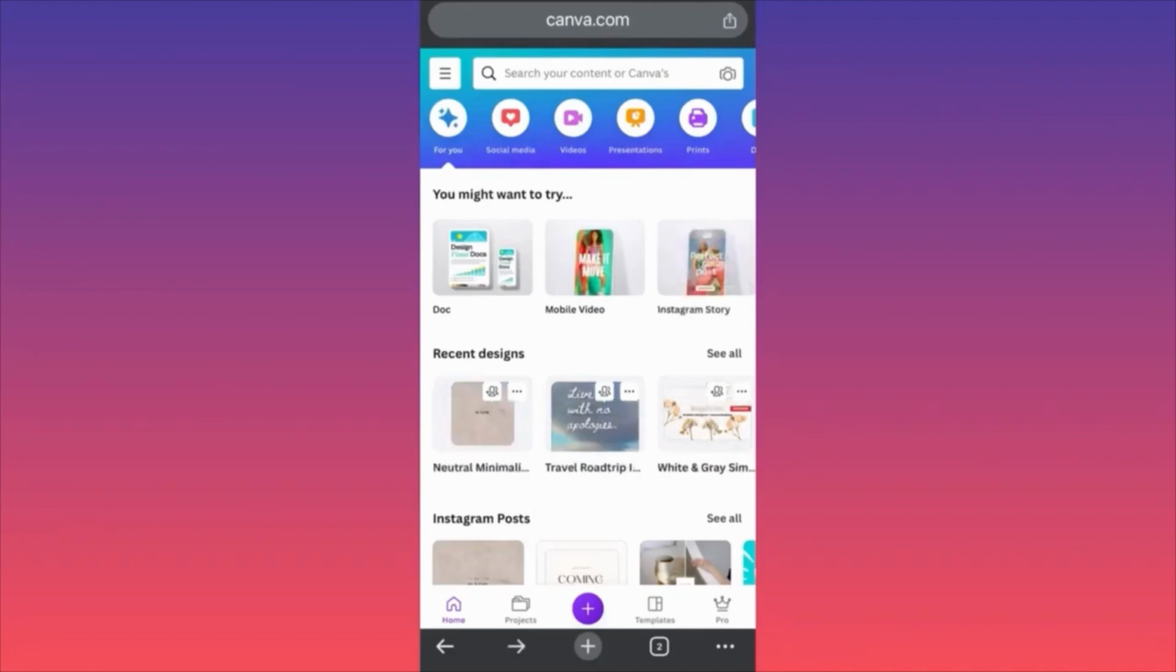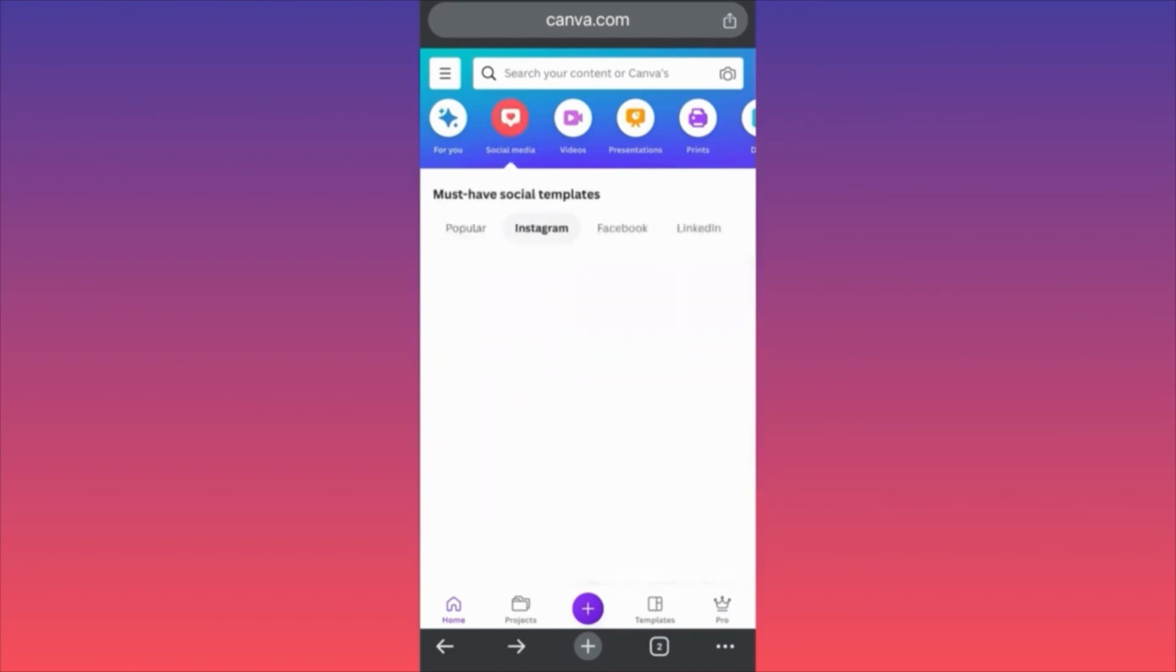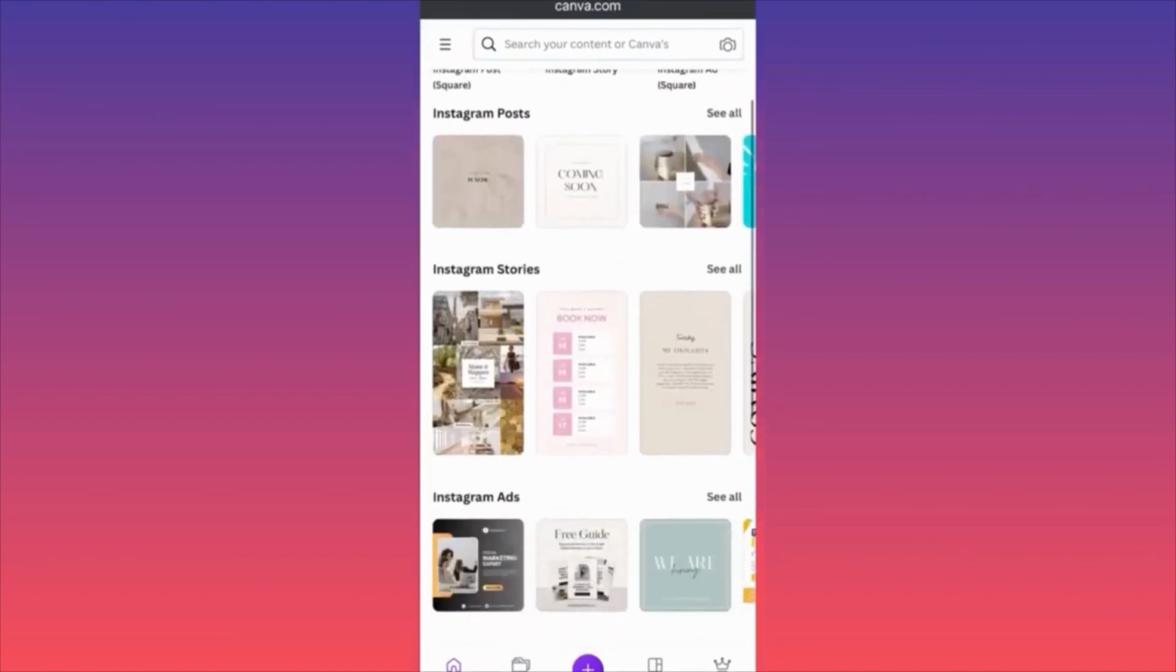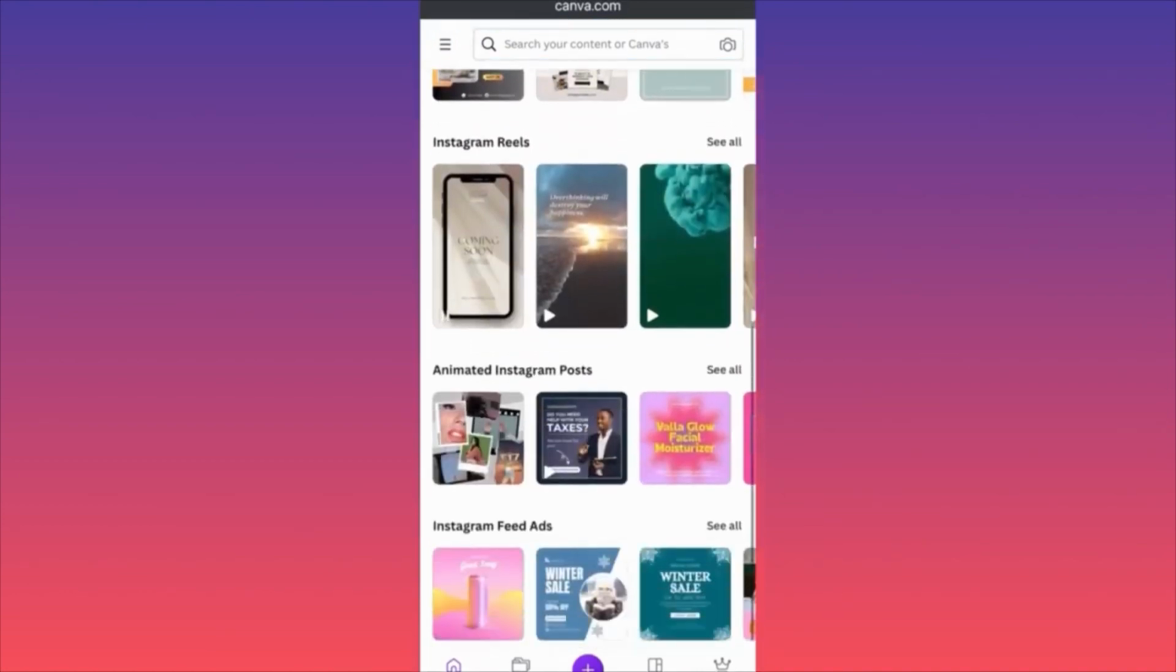So the first thing you want to come over here guys, you want to click on social media on the upper settings. Then you want to scroll down, you want to click on Instagram and then you want to scroll slowly to the Instagram Reels over here. Now I want you to click save. Now I want you to click CO.